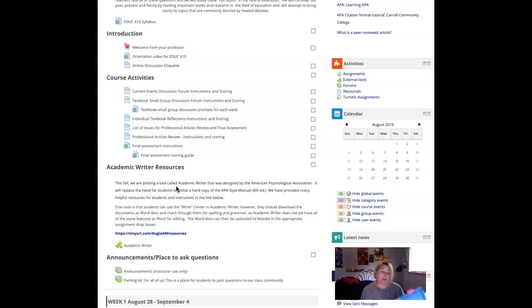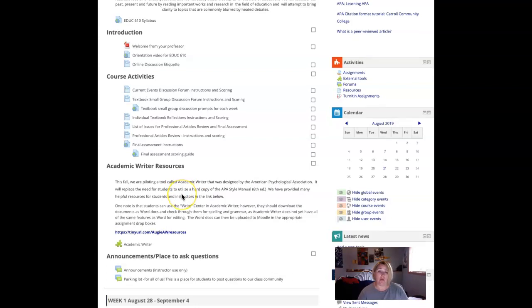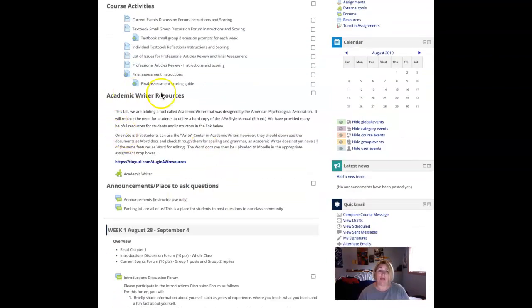Now, that being said, I will point out to you a brand new resource that the university has secured for all of our graduate students, and that is Academic Writer. Academic Writer is basically taking the APA manual and providing an online tool for you. You'll click on this, and it will bring you to a site where you can develop your own username and password for free access to this tool. There's all sorts of information about how to use Academic Writer.